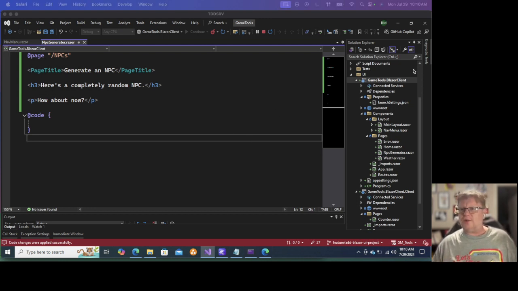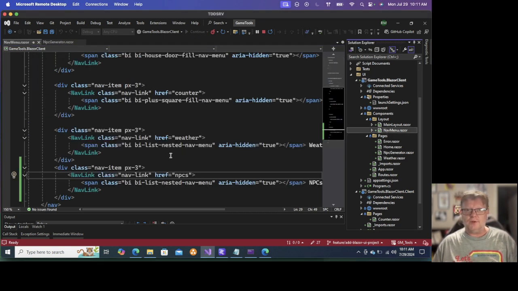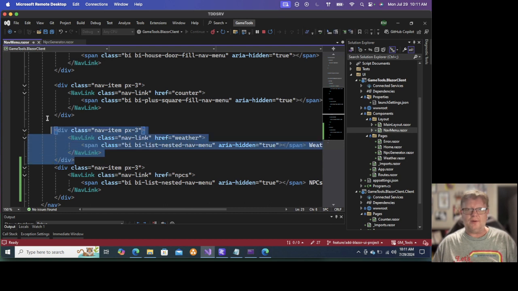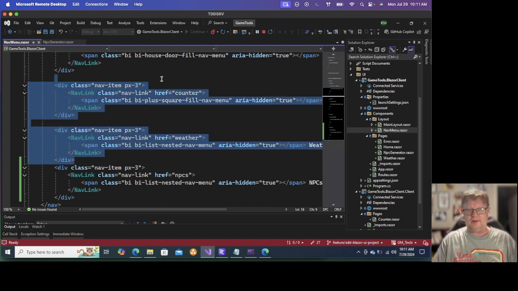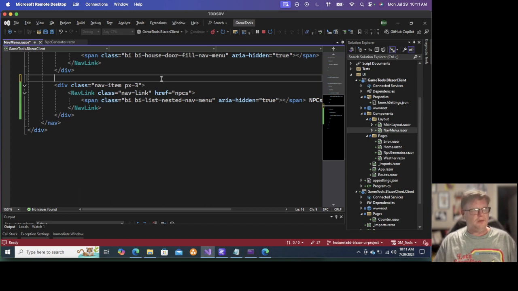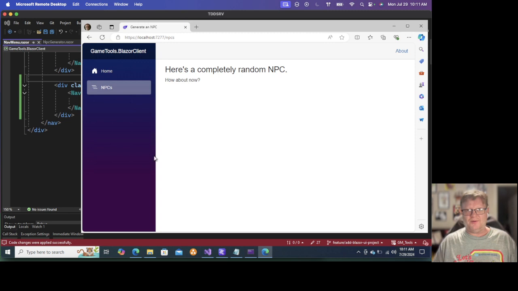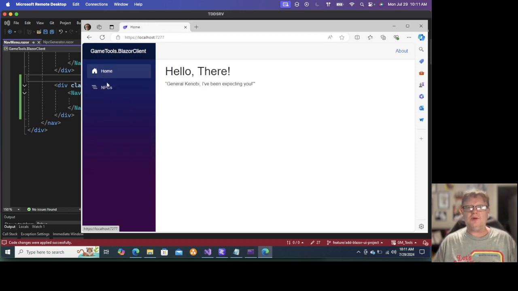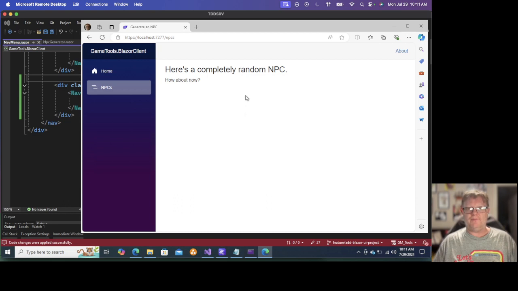Okay, so let's get rid of these extra menu items on the left. I don't need the counter or the weather components showing. So let's go to the nav menu. And here's the weather and the counter. Let's send those away. Goodbye. Save that. Whoops. Save that. Save, I said. There we go. Okay, here's home. NPCs, good.